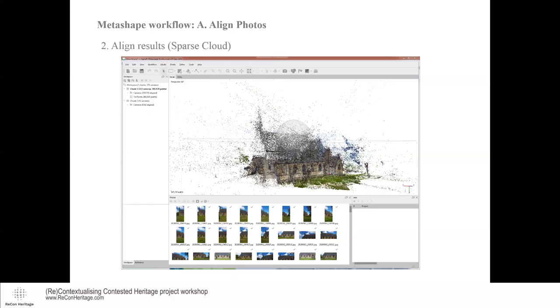Once you've got the sparse cloud, however, and you've got all of these points, you might want to delete some of them so that when it builds the next step, the dense cloud, it's not using these incorrect points or points that have a lot of error and noise in them. So you can delete some of them at this stage.